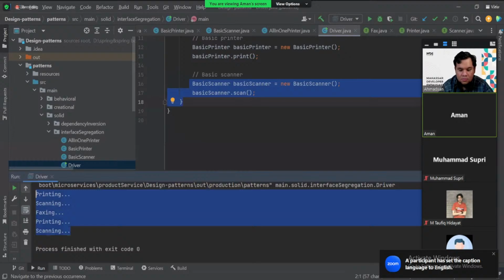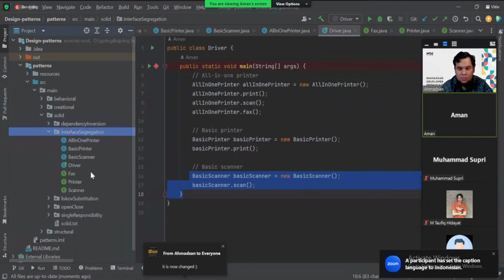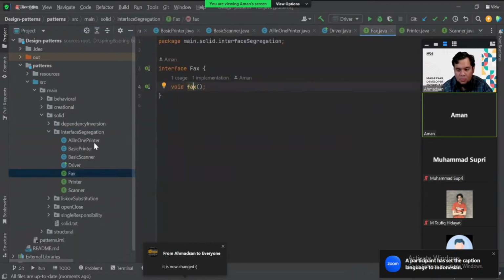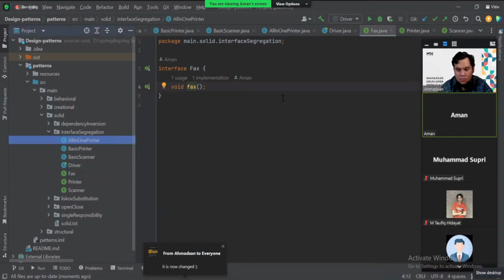So what we have done in I of the interface segregation principle is separate the interfaces so that they don't bulk up and we don't need to provide null implementations for them. So yeah, this is I of the interface segregation principle.